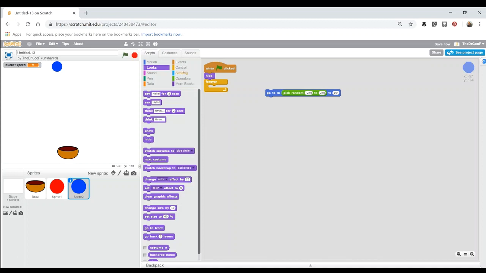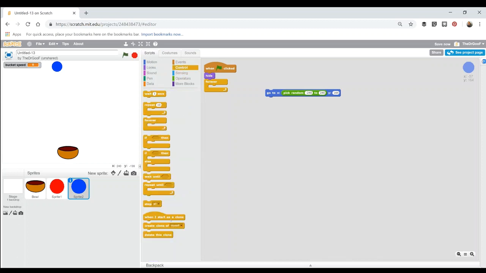If you're not familiar with clones, they're a lot like a copy of your program. And the nice thing is you can create this clone, you can run some code, and then you can delete that clone. So that copy goes away. That's what we want to do. We want to create a clone, and then we want to wait. I'm going to say wait 4 seconds.